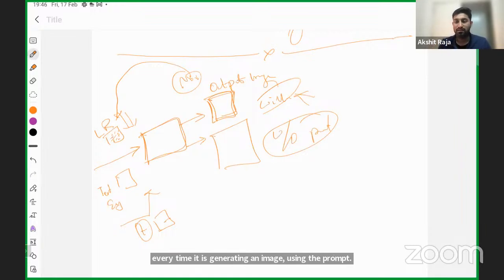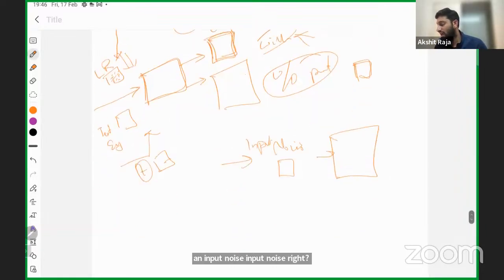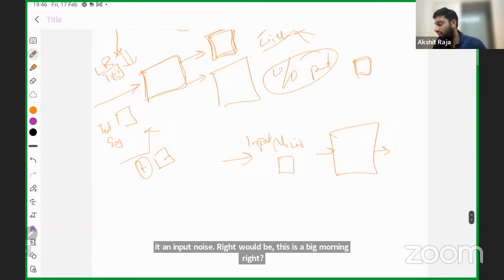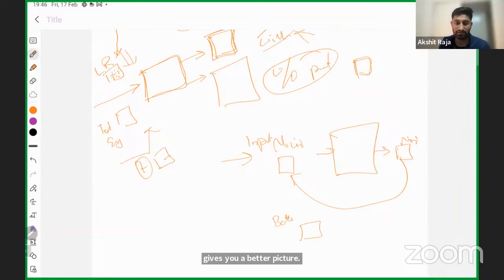And then technically how it works is that it basically takes the difference between, so we saw how the loop works, right? You give it input noise. This is our big model, right? And it predicts output noise. This is also noise, right? And you subtract that noise from this picture and it gives you a better picture. This is a better picture, right? And then you keep on doing this, right?